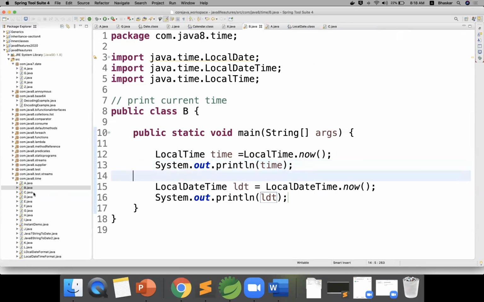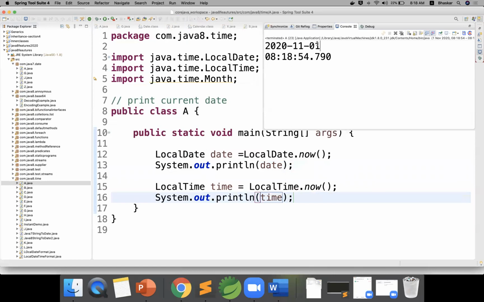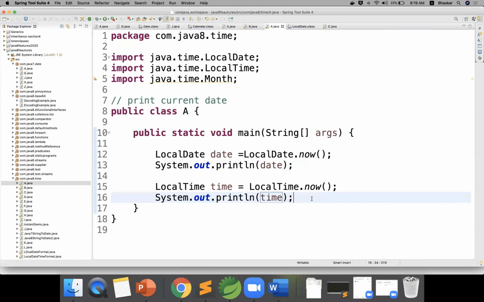Okay. Now here, while printing, you got your date. Assume that this is your year, this is month, and this is for the day. But after printing the date, maybe I need to do some calculation. I need only the month. I don't want the date and I don't want the year. Then what they are doing, they are providing some predefined methods.